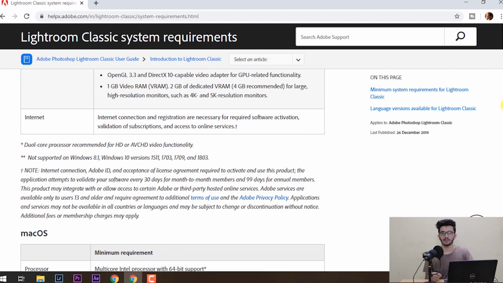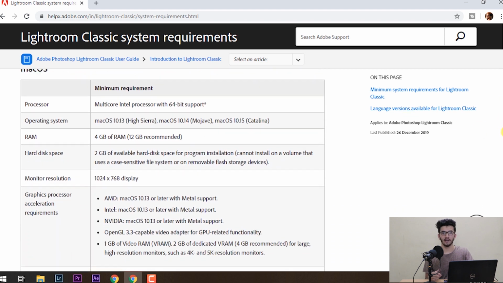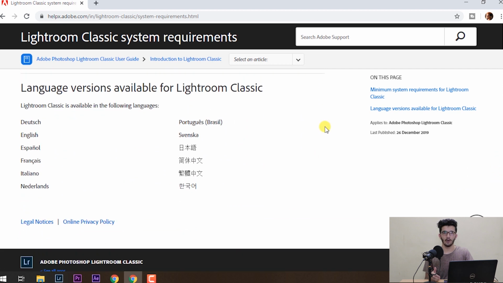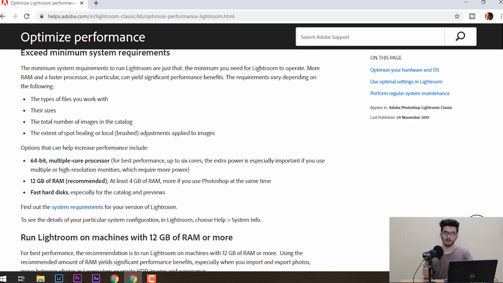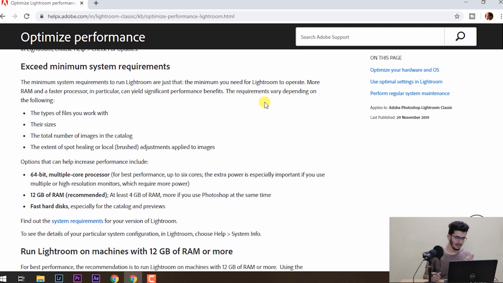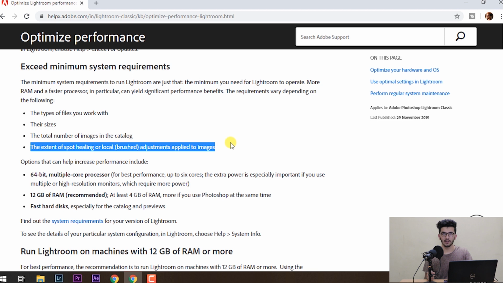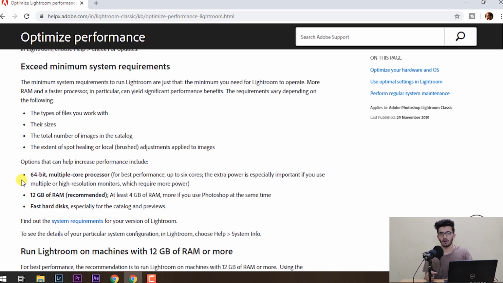The requirements for Lightroom vary depending on the size of the files that you are using, what kind of files you are using, RAW files or JPEG, the total number of images that you are currently working on, and also the extent and usage of local adjustments like the spot healing brush tool or radial brush tool and other types of local editing in Lightroom. These factors affect the requirements, and the speed and functionality of Lightroom depend on them.